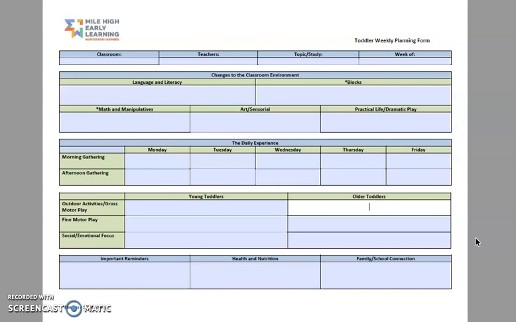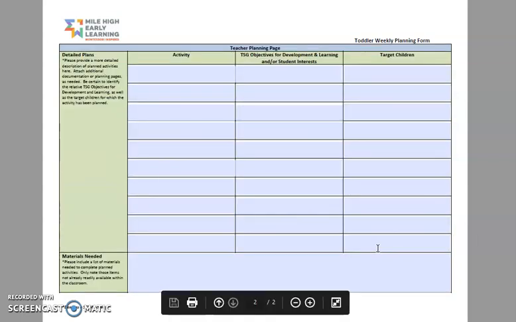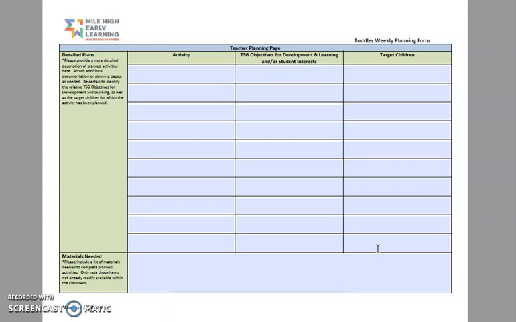Family and school connection could be things around use your 5x5 card to go visit the zoo because we're talking about animals this week, or here's an activity you could do with your child at home to continue the support in the classroom. So that's really the front of the lesson plan form, and now we're going to get into the back and talk a little bit about how these two work together. So when we think about TSG results accountability, we're really focused on how are we using TSG to plan for young children. And this is kind of the back page of your lesson plan.